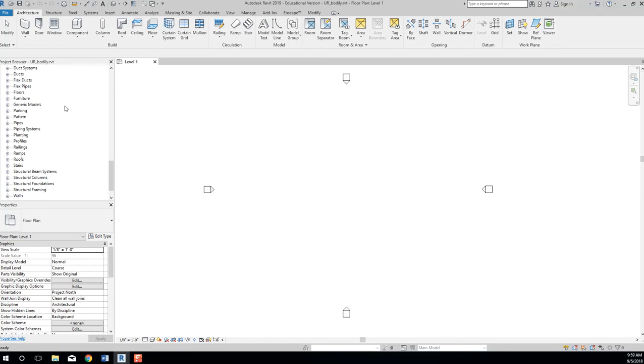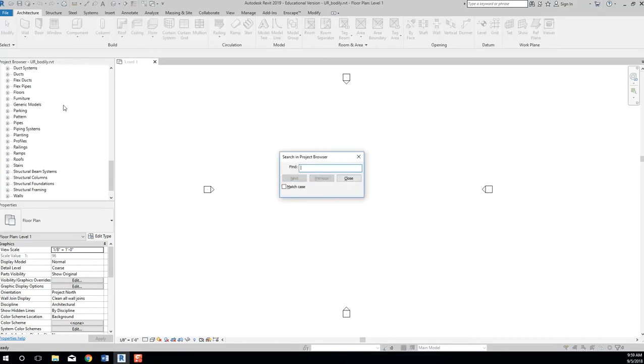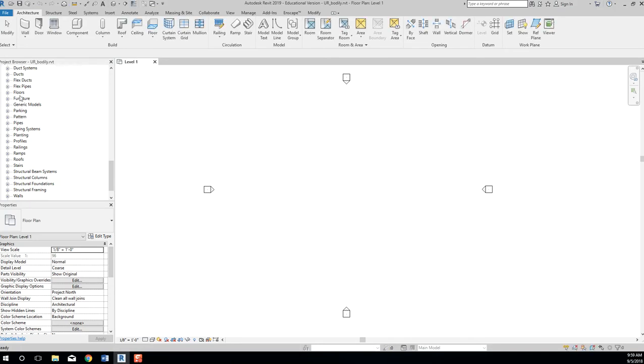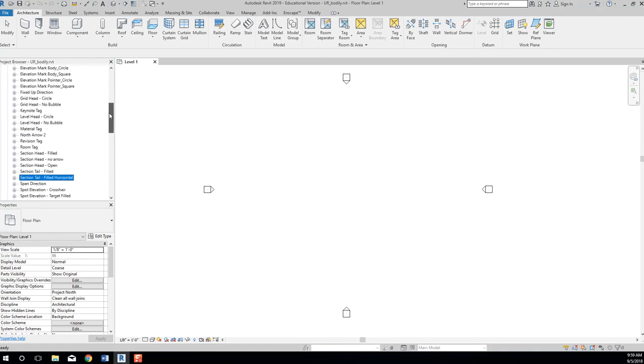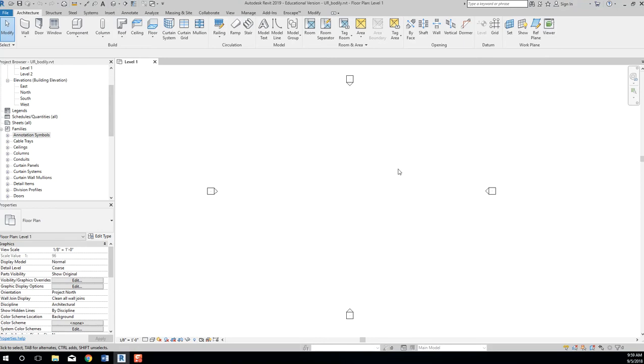While you're in the browser, you can type Control F, and there's a find option. So, title block, and I see that there are no title blocks loaded, right? If there was a title block family loaded, it would show up here in my browser. So I'm going to close that up, and I'm just going to go and get my title blocks.